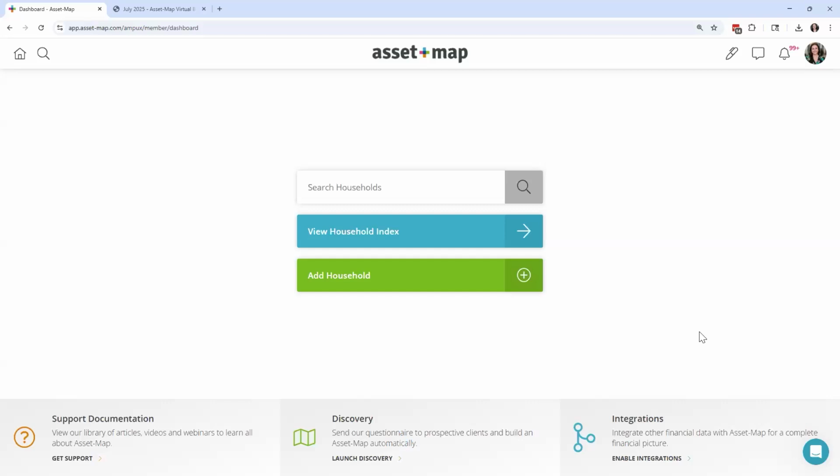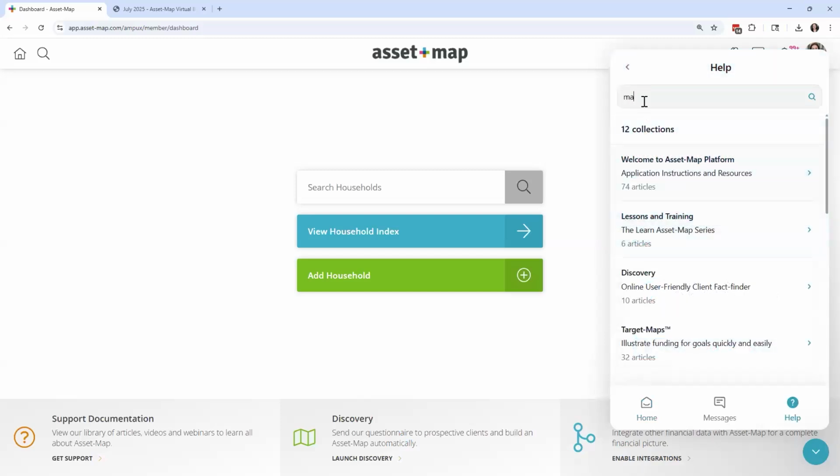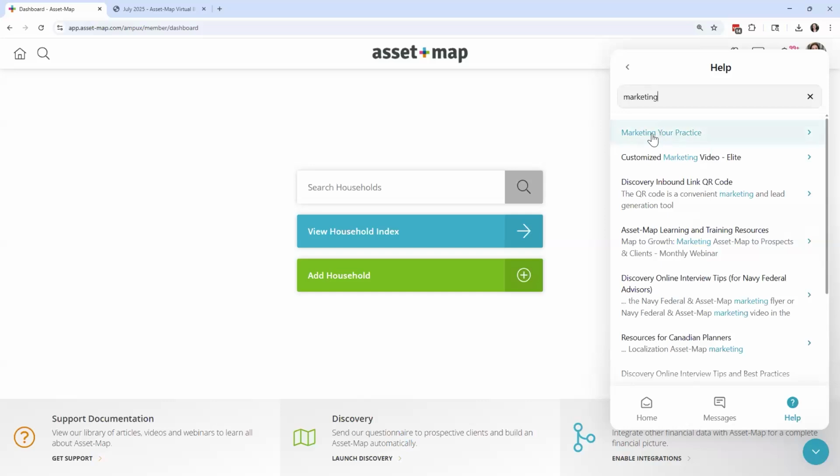Now, where can you find the marketing kit? Look, you can open up the support center, go to search for help. This is our knowledge base. This is available 24/7. All you have to do is click in here and simply type in the word marketing. Okay, based on your access, you'll have it up at the top. It'll say marketing your practice. It might say something slightly different if you're an enterprise client. Either way, there are the marketing materials and they are going to be available to you.